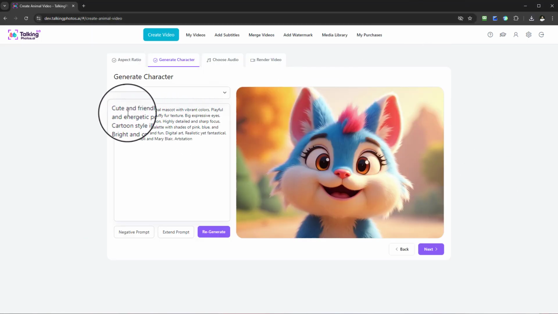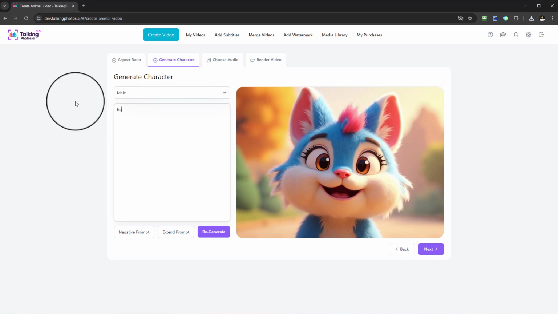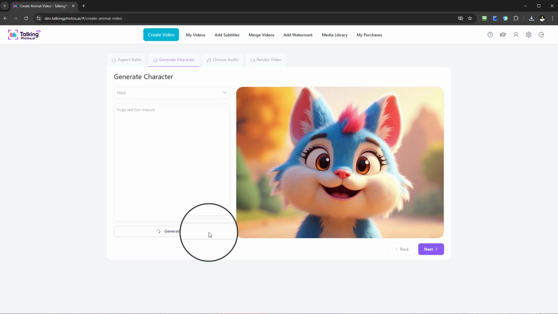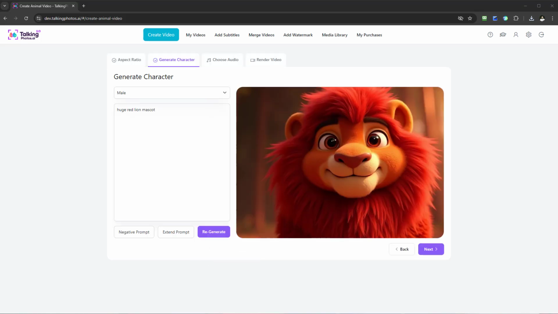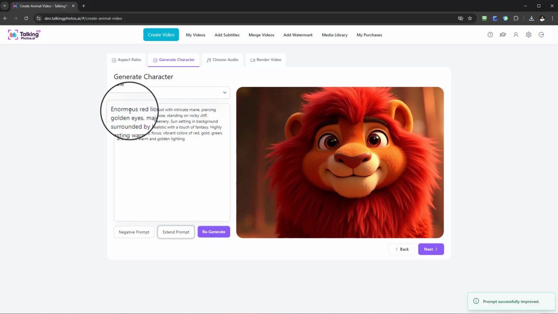Now, if I want, let's go for cute and friendly animal mascot. Let's say huge red lion mascot. Okay, let's just see what that comes up with. Okay, so there you got a huge red lion mascot ready to go. If I want, I can extend the prompt and make that even bigger. Okay, so it can extend upon that.